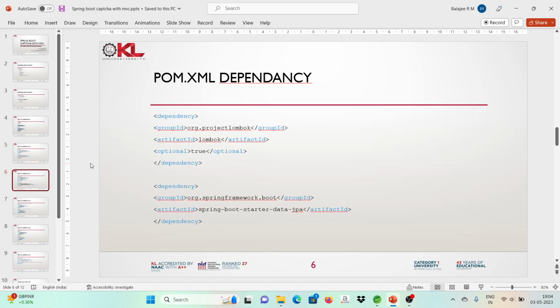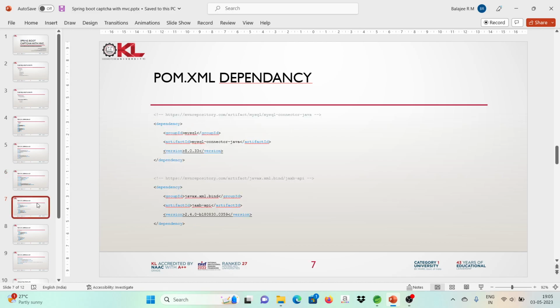Then the Lombok dependency is to auto generate the getters and setters and a few more data related things, like constructor auto generation. Whatever you do with the POJO classes can be done with this Lombok dependency. And then the Data JPA, a term I had already spoken about, JPA repository, which will have the API for your calls like save, update, delete related to database operations.